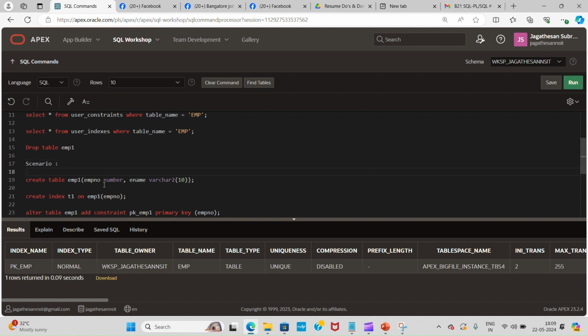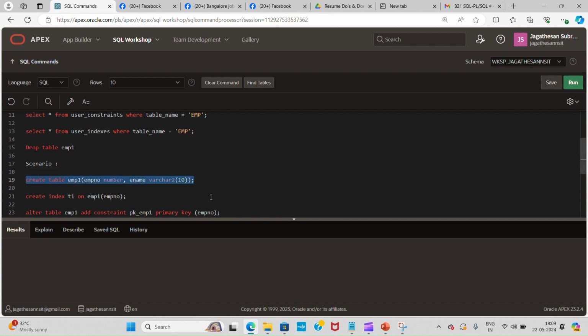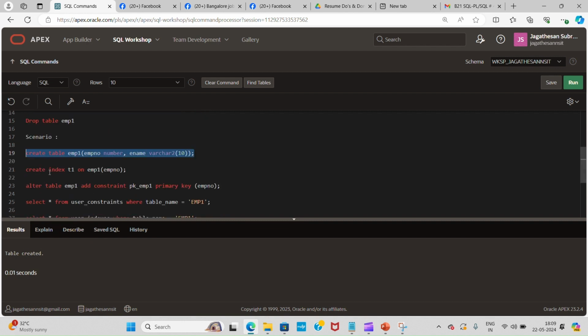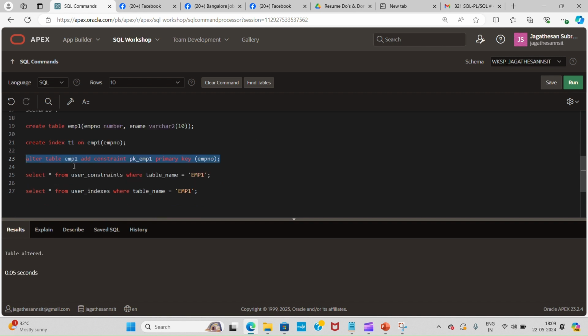So now I'm going to create a same table like EMP1 with the same columns. Okay, now the table is created. Now I'm going to create an index for the EMP number column. Okay, so the index is created. Now I'm going to create a primary key for that EMP number column. Now the primary key is created.